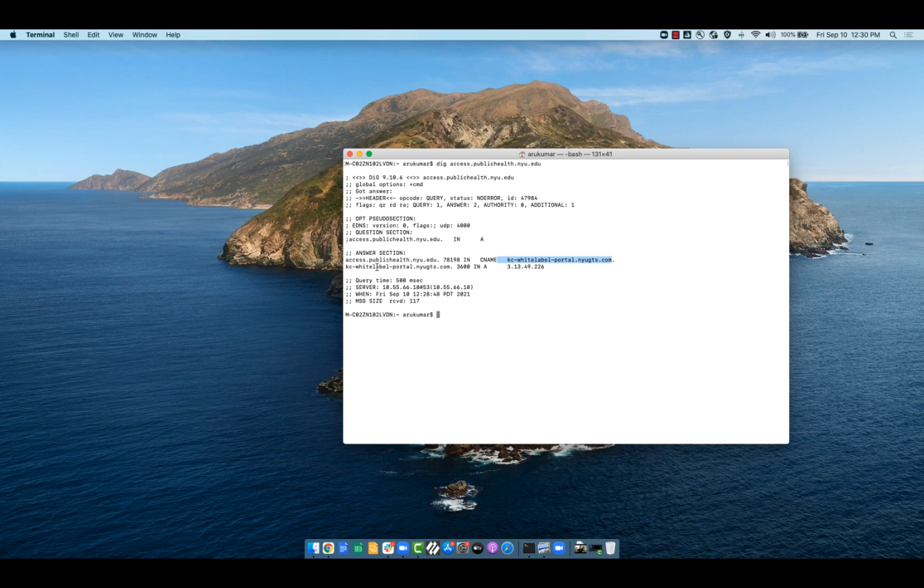What our team did was went ahead and defensively registered kc-whitelabel-portal.nyu.gts.com. And we set up a website behind this particular domain. So any traffic that goes to access.publichealth gets redirected to us. As a practice, anytime we find a dangling DNS domain, we reach out to the domain owners and notify them that there is a dangling DNS entry. And we are hopeful that nyu.edu also identifies this and fixes this problem on their end.